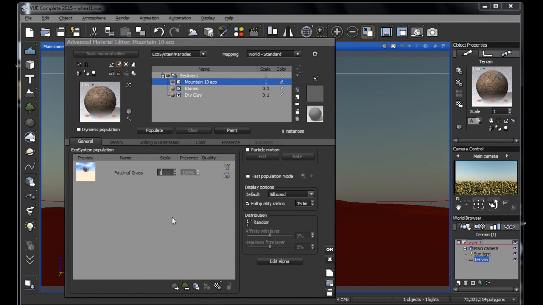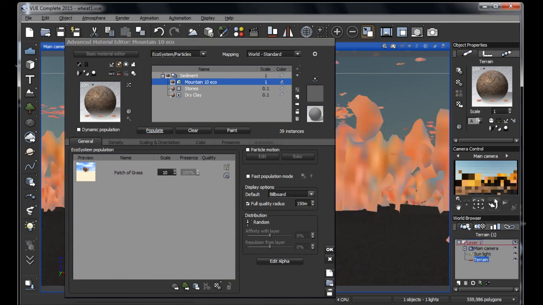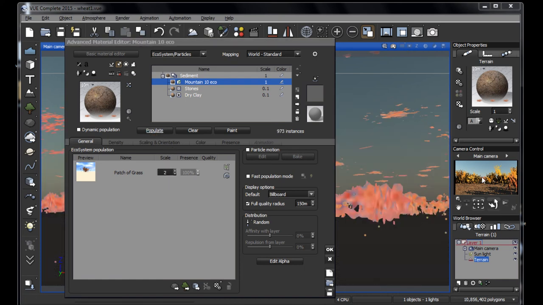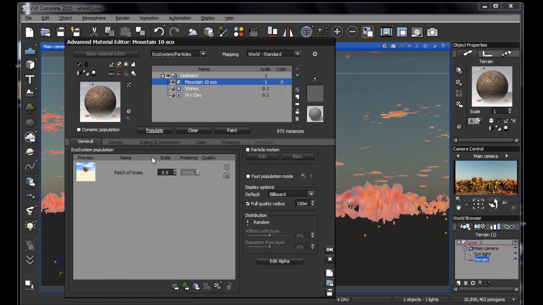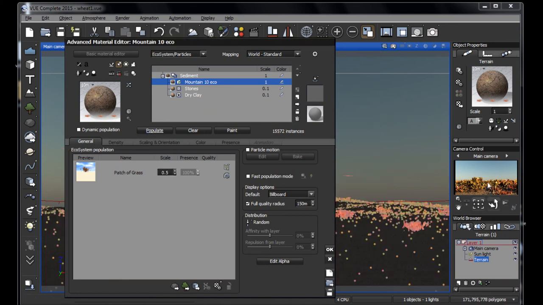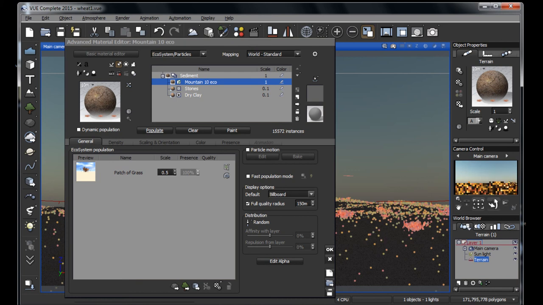And we had that up at about a size 10 before. So we'll just keep it there and we'll hit populate. And it made it way too big. But we can reduce the size of that. So we'll go down to 2. That still looks a little too big here in the preview window, so we'll go down to 0.5. And now we're getting somewhere.